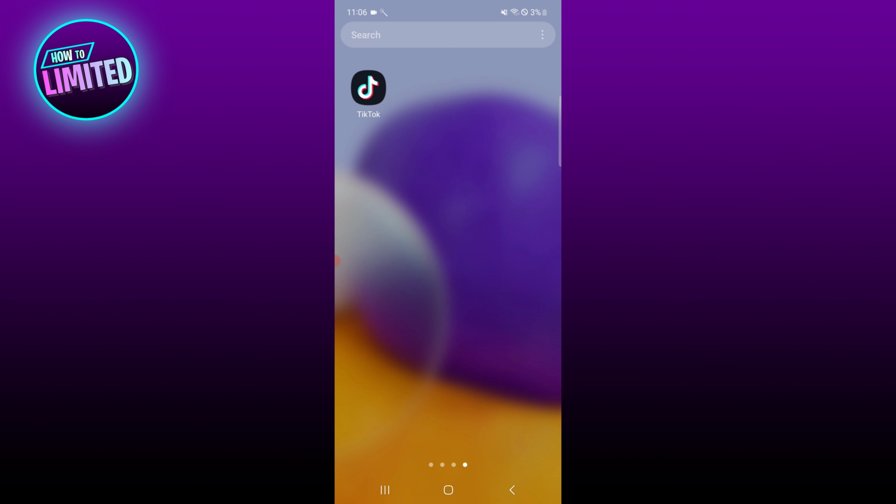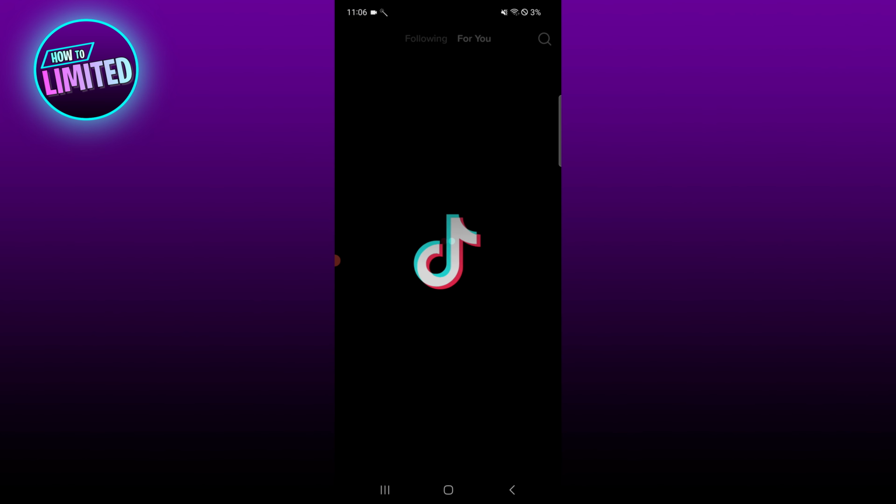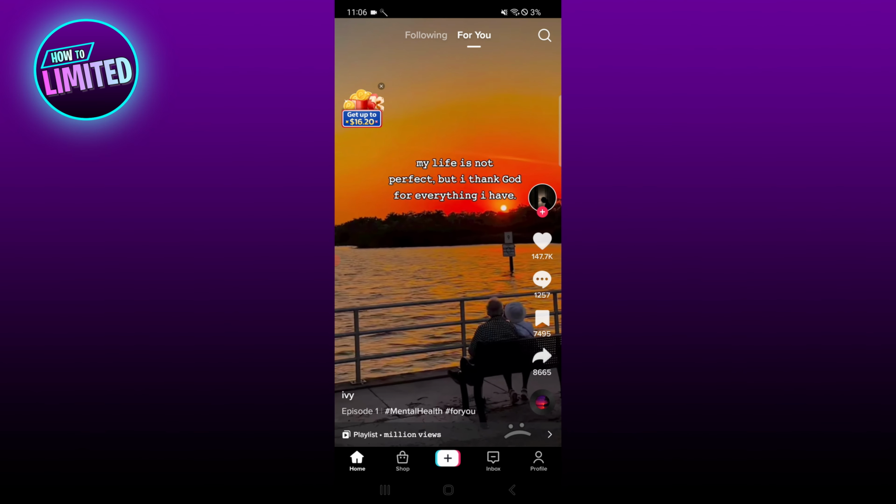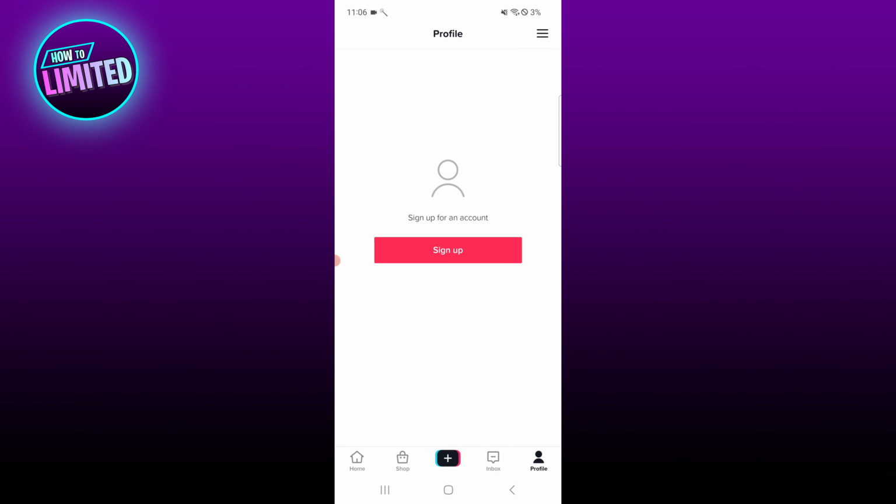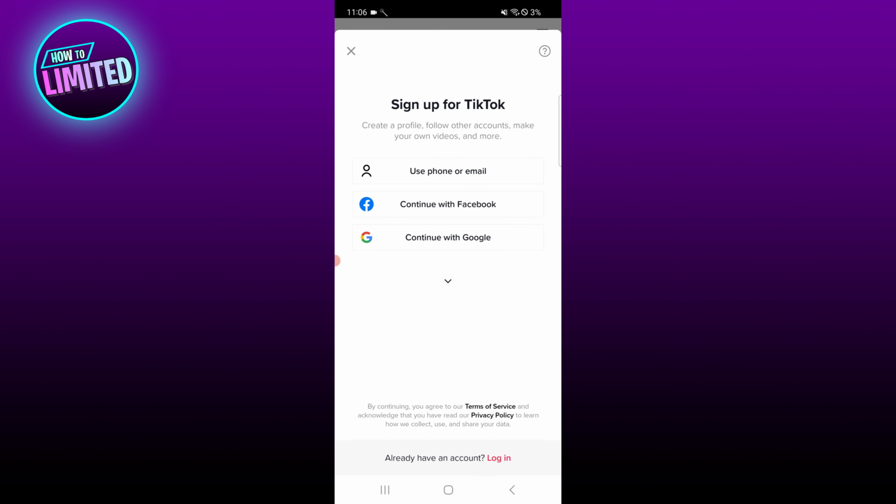First of all, launch the TikTok app. In the bottom right, select Profile. Click Sign Up. To gain access to your account, you need to select one of these options. For example, we will select Use Phone or Email.